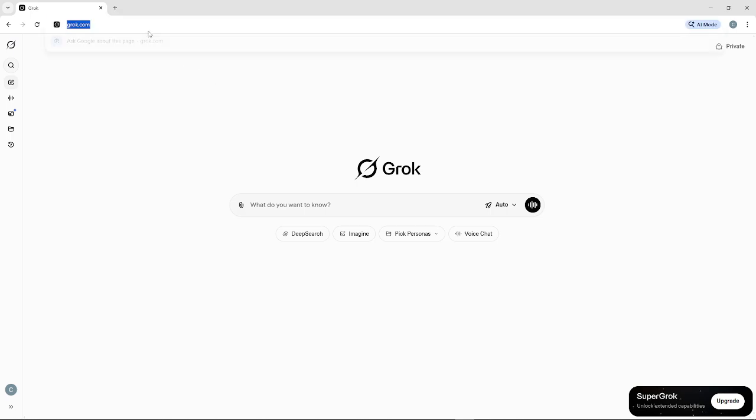Start by opening Grok AI. You can use the official Grok AI website in your browser, or access Grok through the X app on your device. Choose whichever is more convenient for you. The experience is similar. If you're using the website, make sure you're on the official page. If you're using X, ensure you're signed in so you can open Grok smoothly.